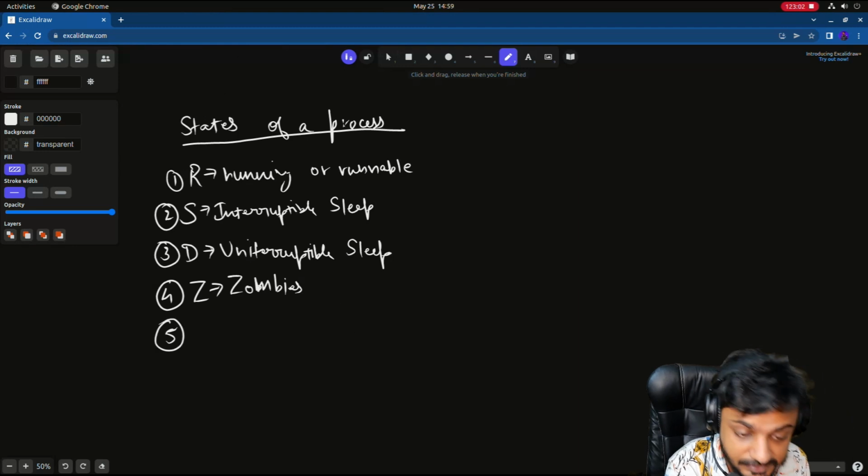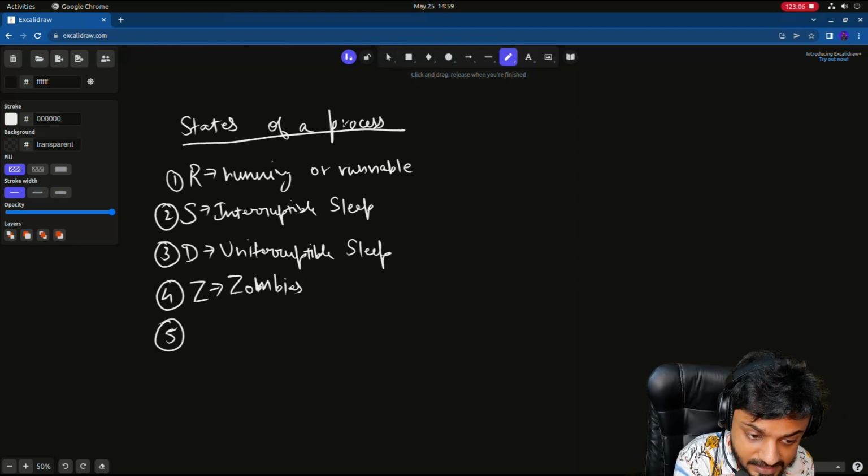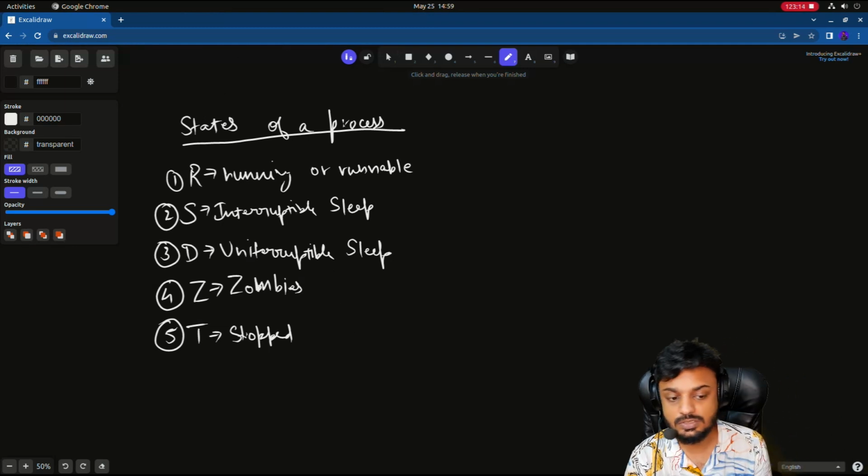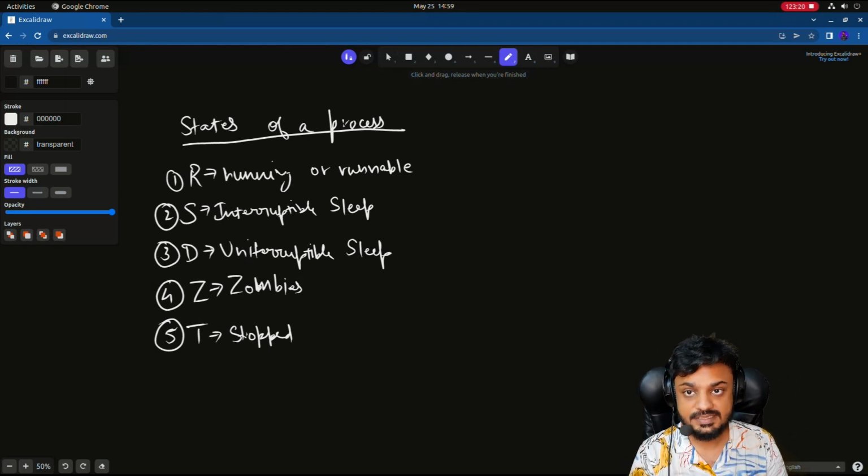And the fifth state that is there is the T state, which simply means stopped. So this process is stopped. So these are the states of the processes that are there.